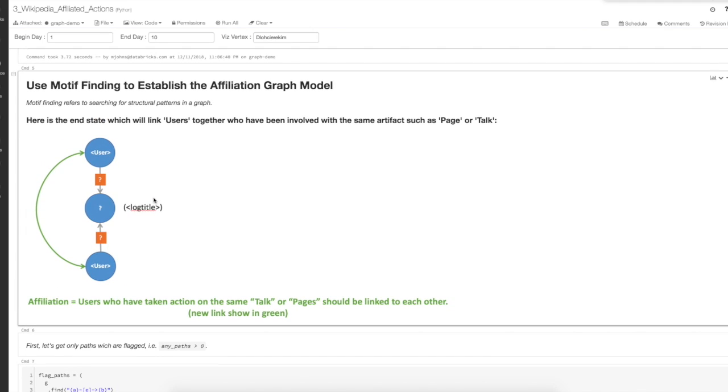So we're going to start out with some motif finding. First, what we want to actually affiliate is only users who have a flag. So they have to have a flag, any flag, in order to be a participant in this affiliation graph. And the gray edges would be a representation of what we already have, users connected to log titles. But what we want to add to that is now users connected to users because they've both made an edit on a common page.